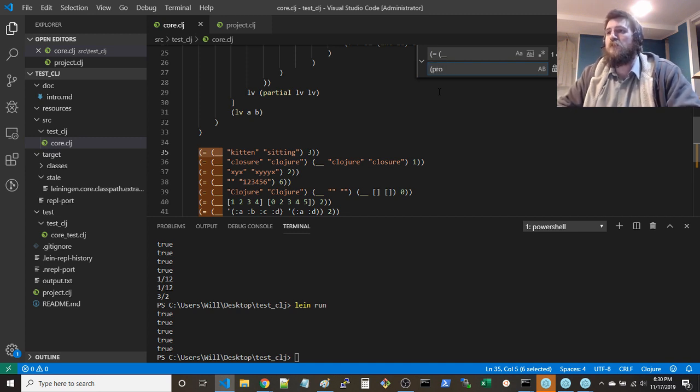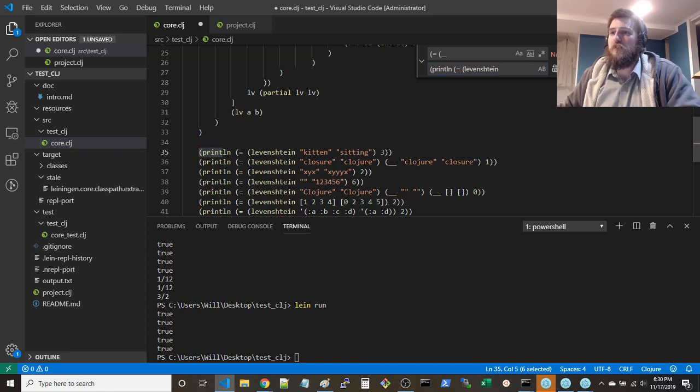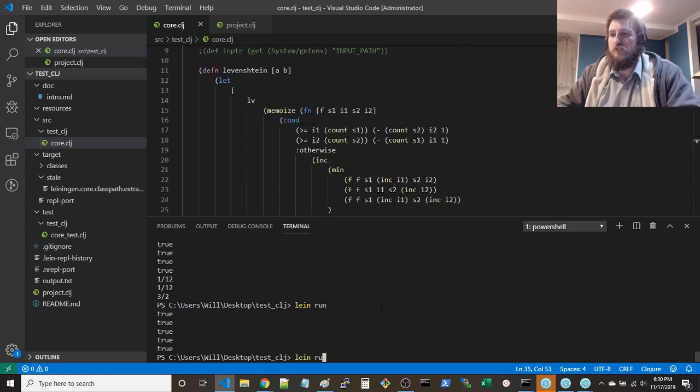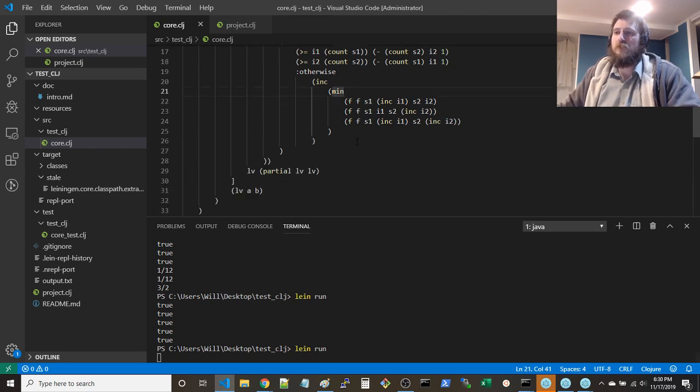Print line of Levenshtein equals. Print line equals Levenshtein. Let's do that. There we go. Okay, that's what we want. So let's just run it. I'll explain after. See if it works.